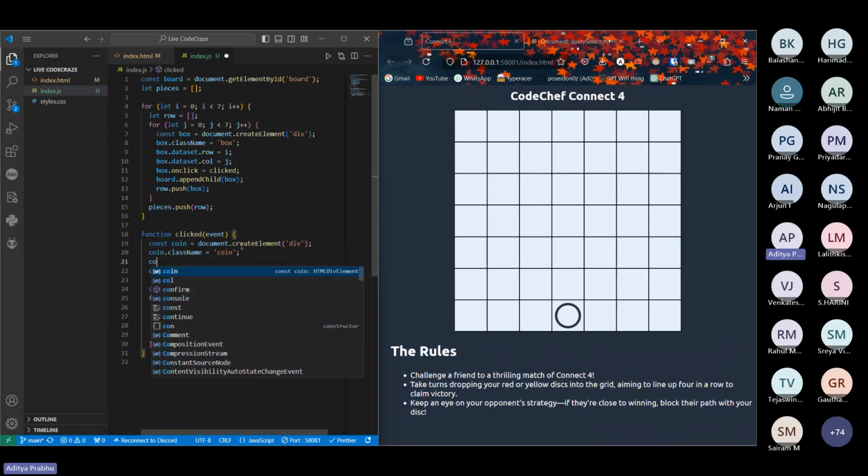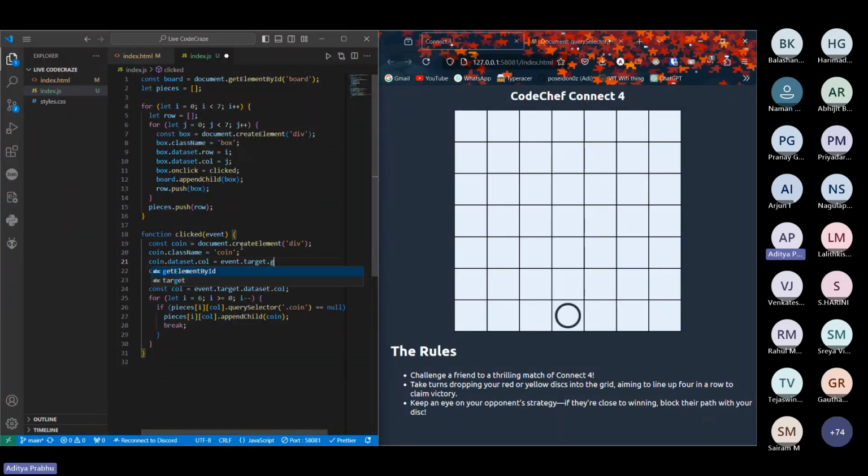So coin.call, I mean coin.dataset.call equal to event.target.dataset.call. Do you guys understand this part? This line of code? Raise your hand if you understood this. Okay, then quick, someone either unmute and tell me what this line is doing, or else type it in chat box. Tell me what this line is doing.